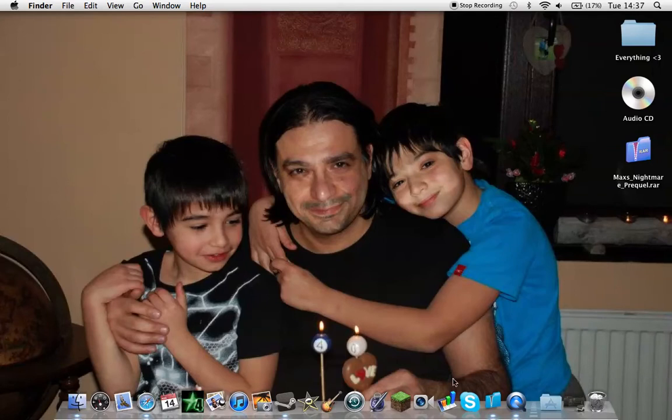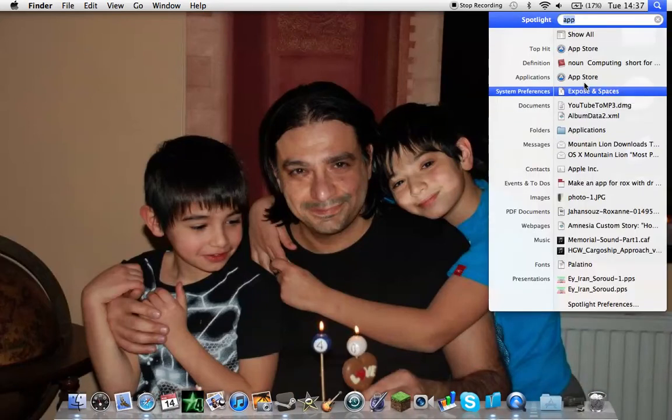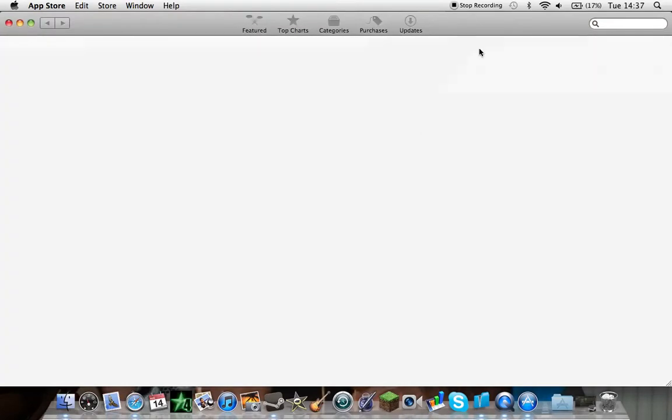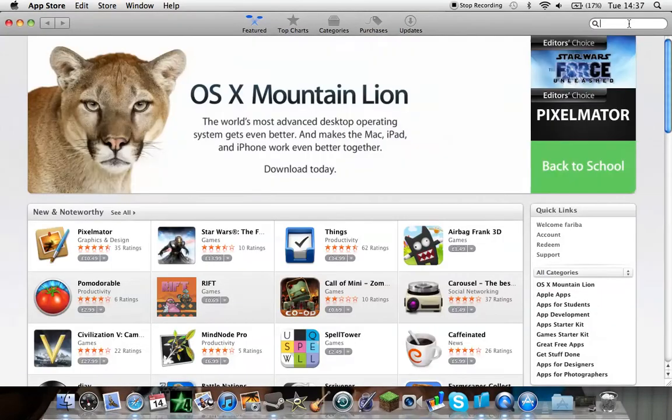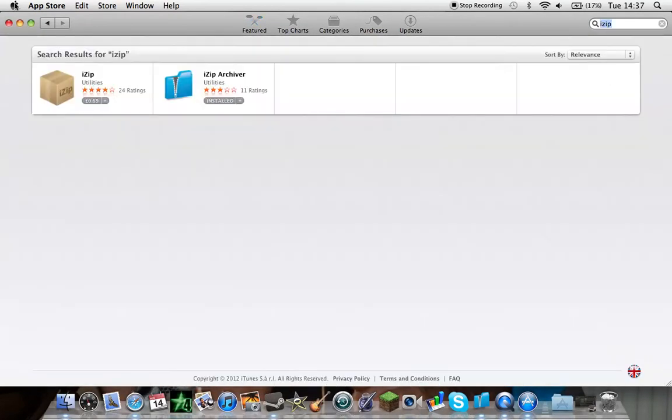So what you need for this is basically iZip, and that's on the App Store. And I'll show you guys, some people are like, oh my god, how do you download it? No. You want to go to the search bar, type in iZip. And you want to go download the free one, iZip Archiver. This one's just stupid, it's got no friends.